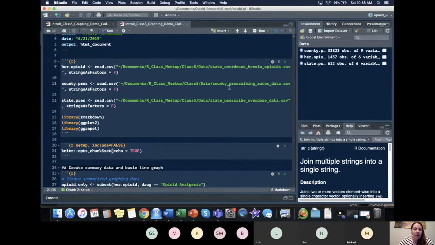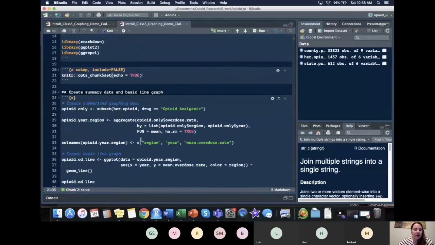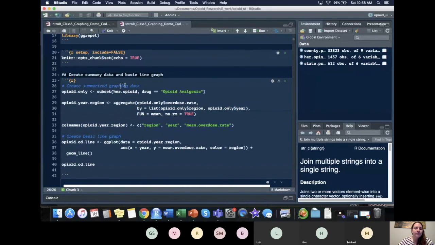This is just an R Markdown thing that makes a default way of showing your information. So this is a default. Echo equals true refers to showing my output as a default. So I will run current chunk. So here we go.